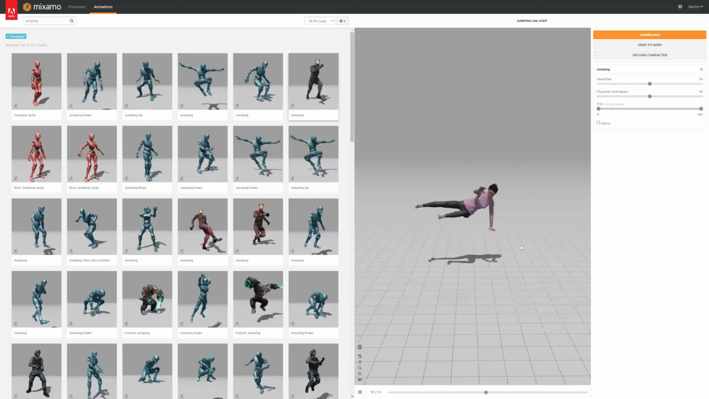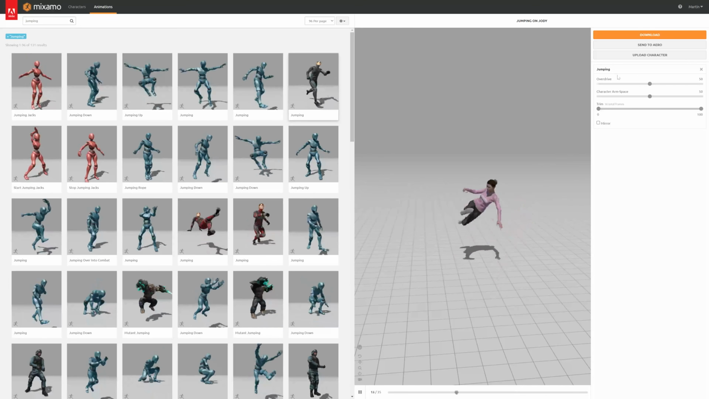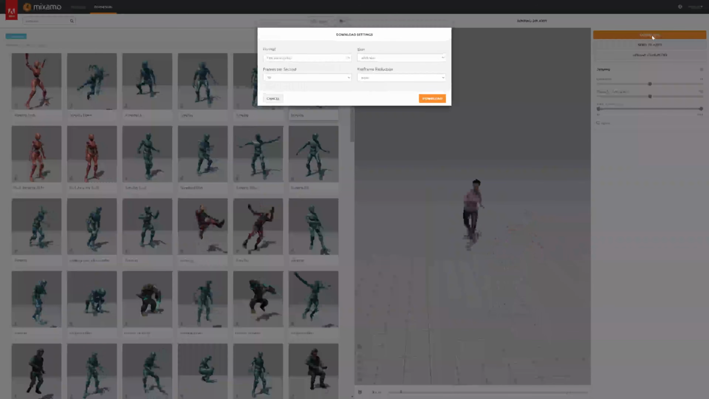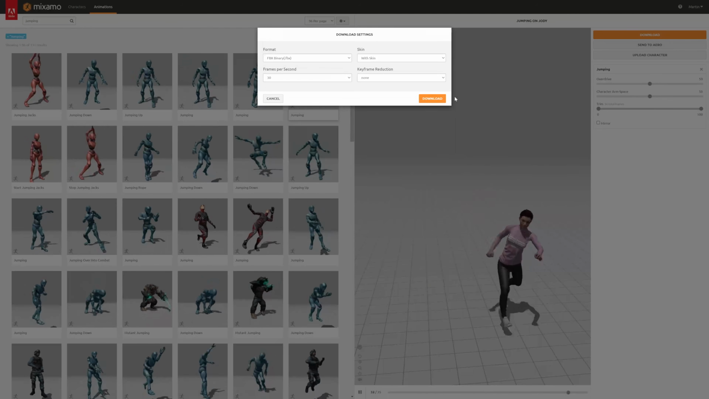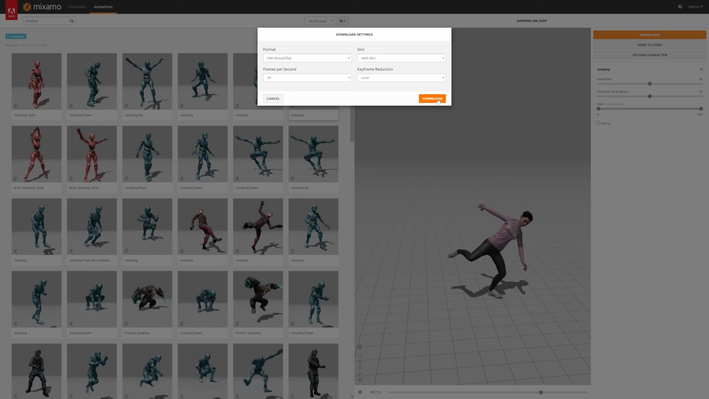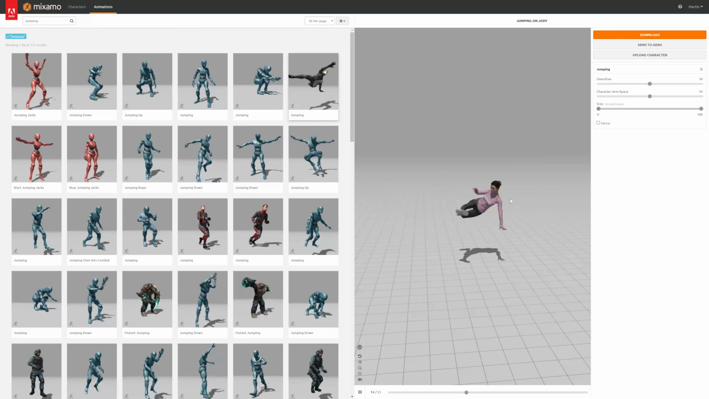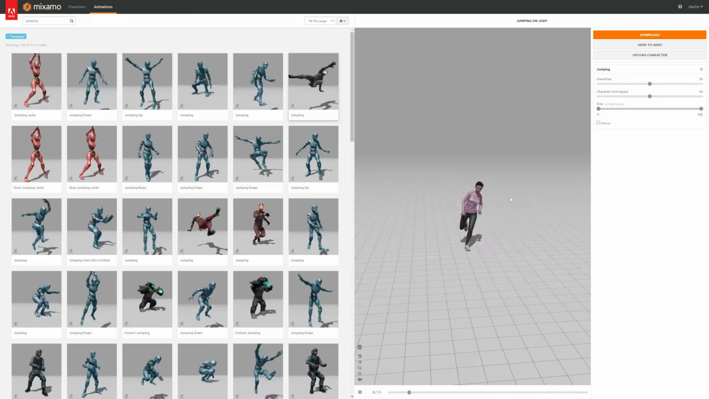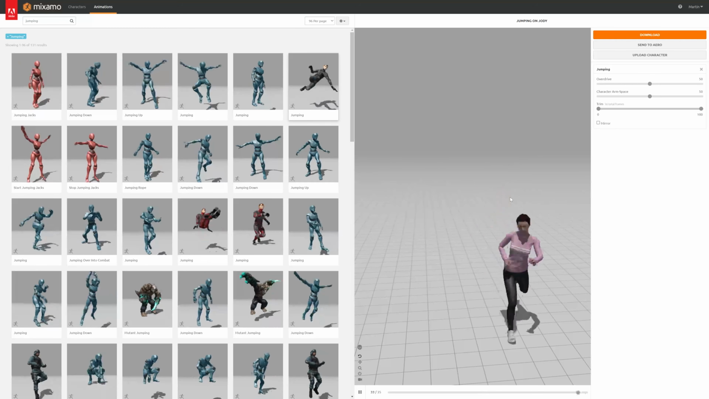Let's say I would like maybe to have this animation here, which is pretty dynamic and could make an interesting shot. So here I have a few settings, but I'm going to leave everything by default and click on download. Same thing here, leaving everything by default and I'm going to click again on download. The asset has been downloaded. As you can see, it's fairly simple to get different kinds of animation in just a couple of minutes.